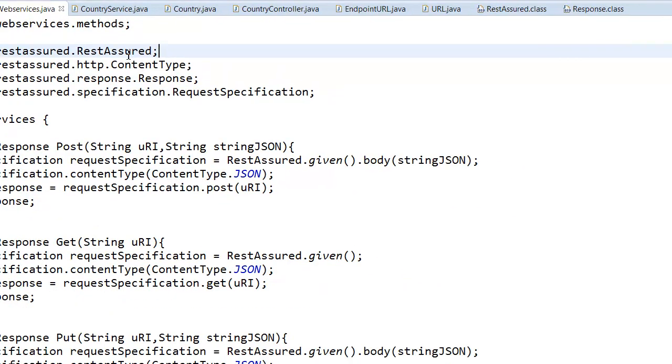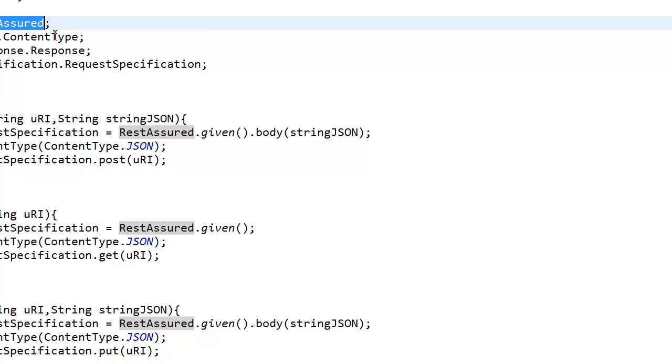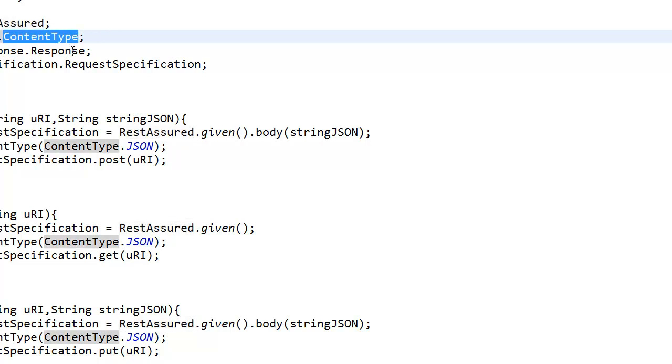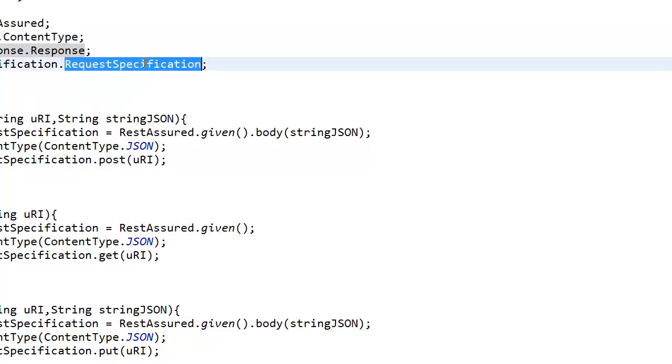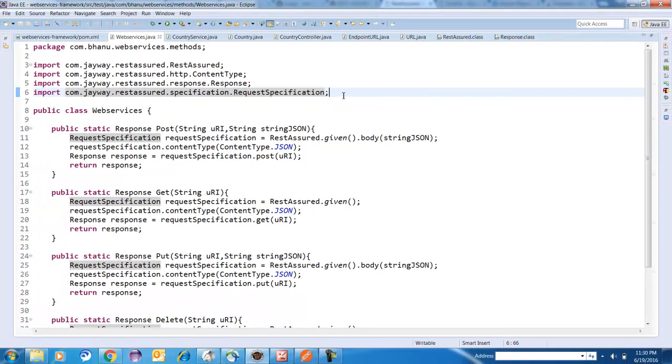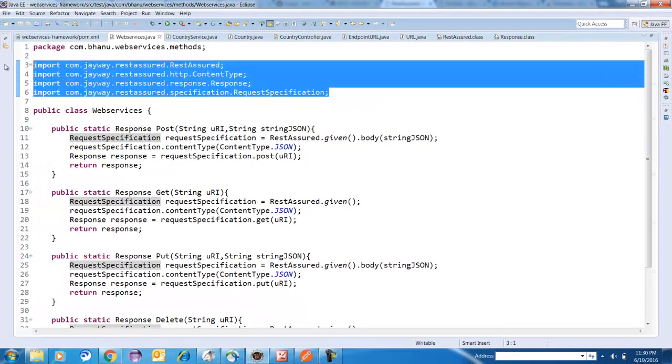So first you can see that rest assured class, then your content type, then your response, and then your request specifications. So for import you can see that this import is very important, right? So these imports are very important. So you don't have to type this. The moment you start writing post, get, put and delete, first time you will get a lot of compile time errors. So place the mouse over it and import one by one.